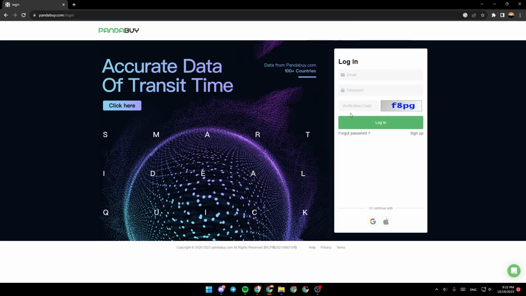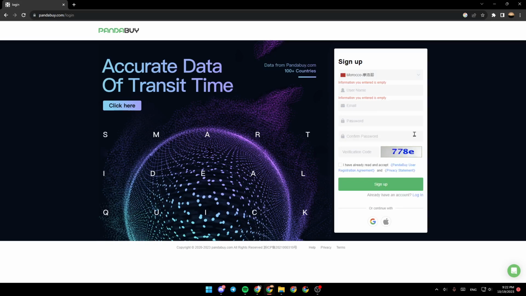So if you already have an account, you can log in from here, enter your informations, and then click on login. And if you don't have an account yet, you can go ahead and click on sign up. So once you click on sign up, right here, you need to choose your region.